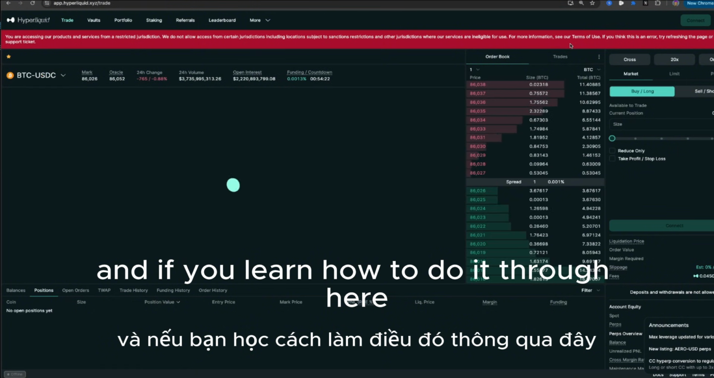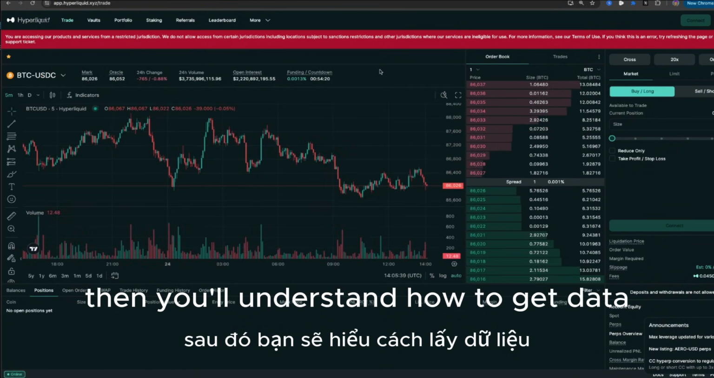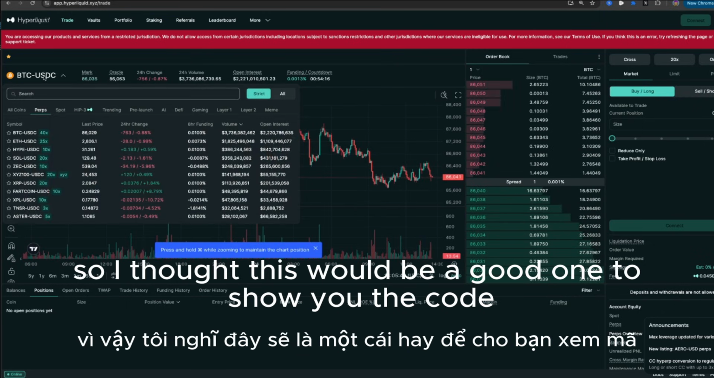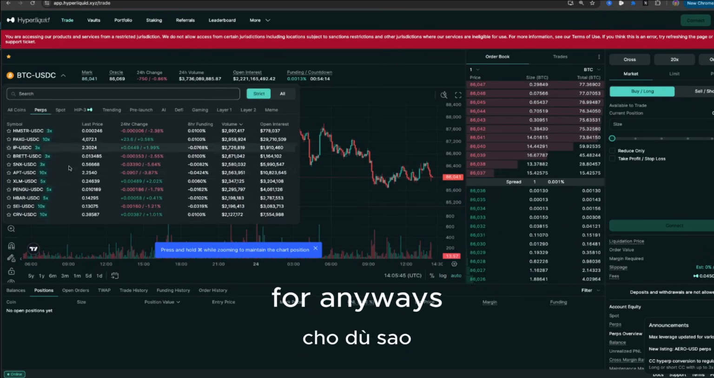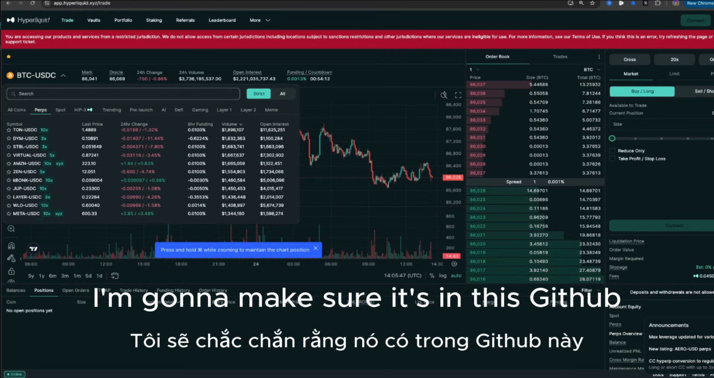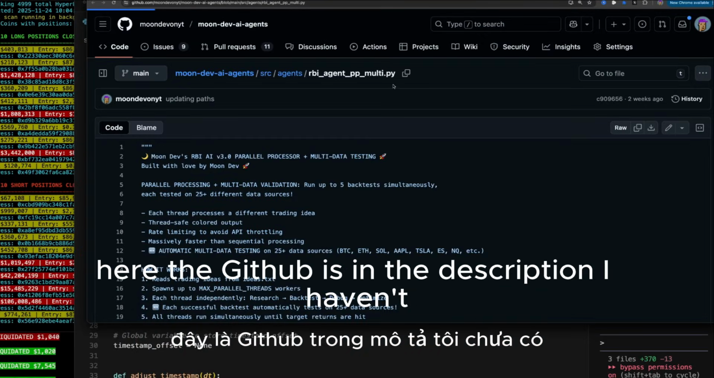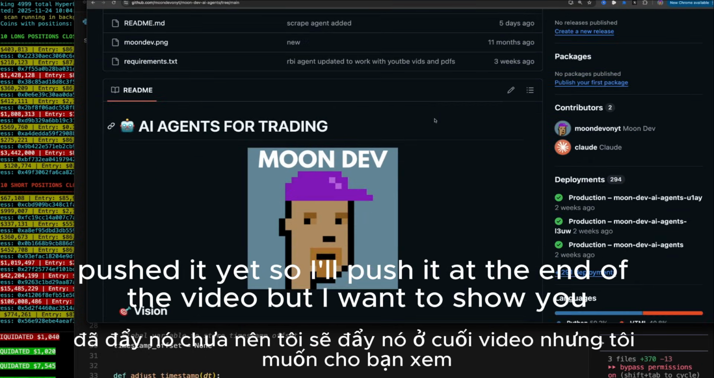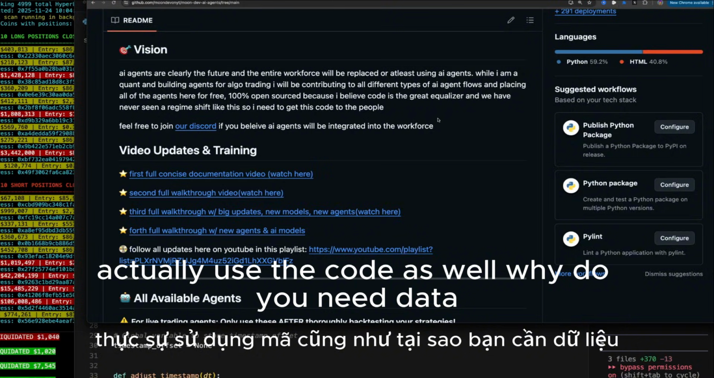And if you learn how to do it through here, then you'll understand how to get data from anywhere else as well. You can see they have a ton of symbols, so I thought this would be a good one to show you the code for. Anyways, I'm going to make sure it's in this GitHub here. The GitHub is in the description. I haven't pushed it yet, so I'll push it at the end of the video, but I want to show you how to actually use the code as well.